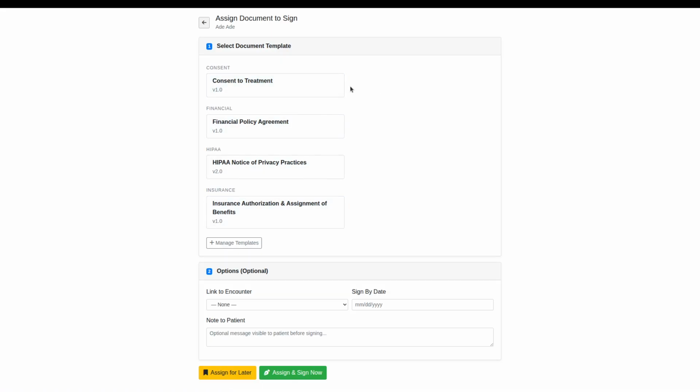Now, these are the documents that are currently in the system. It ships with these by default, and these can be edited. We'll get into that in just a minute. But if I need to do a consent for treatment, they're one at a time. I'm learning, or remembering, to select this consent for treatment. I can attach it to a specific encounter if I need to, or I can just let it hang out in the system. And in this case, I'm going to just let it hang out in the system.